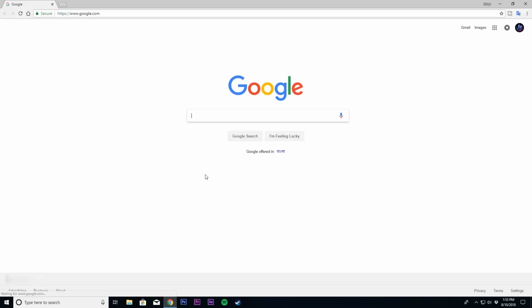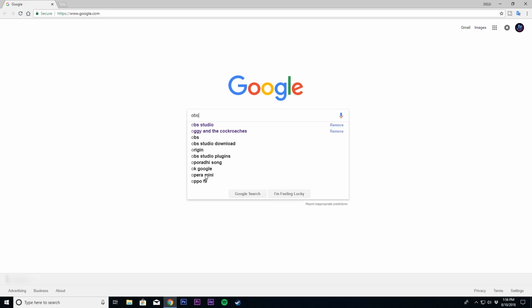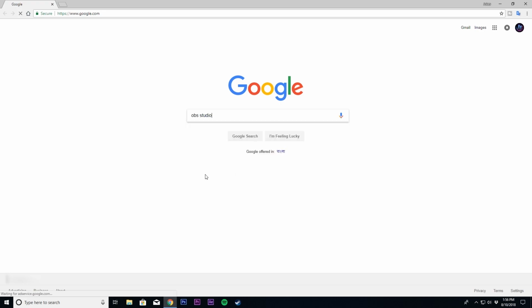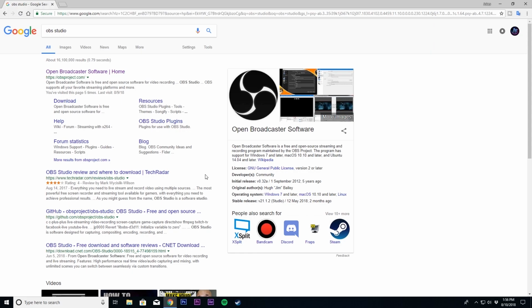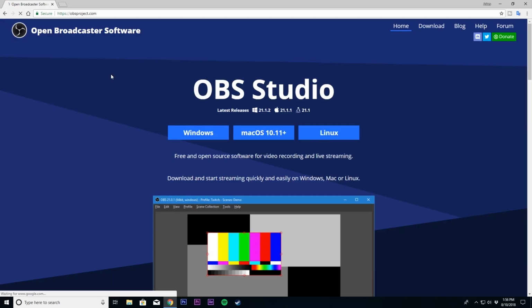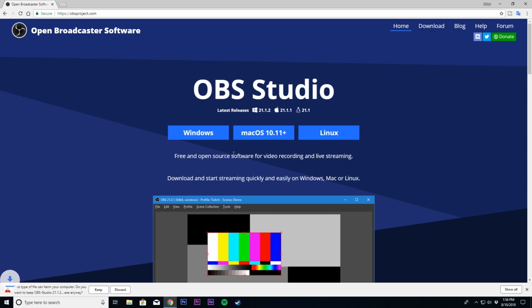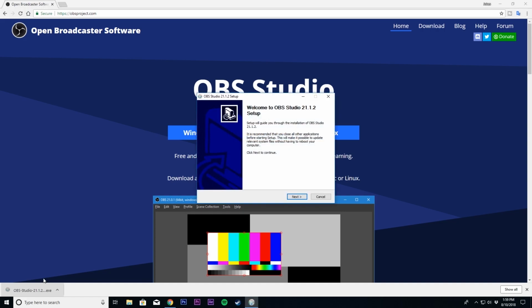So first of all, you need the software itself. For that, open your browser and search for OBS Studio and open the first link. Or go to the link in the description below. Now download OBS for your operating system. After the download is complete, open the file and install OBS.